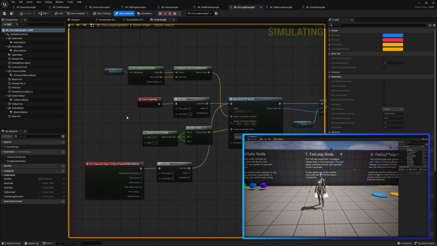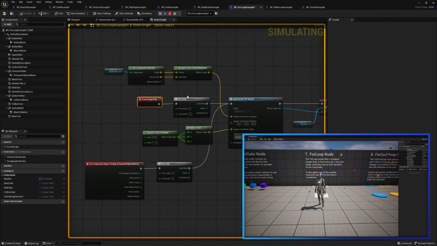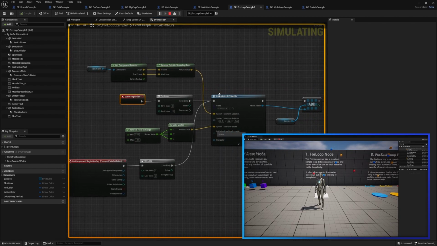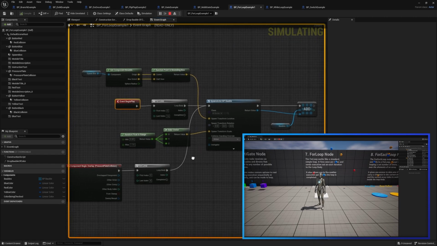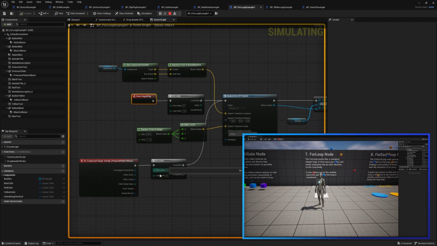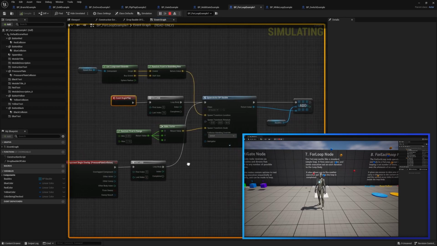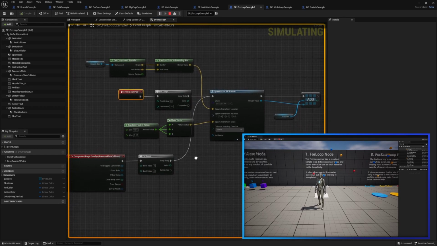Here in our blueprint, you can see that we've got 2 for loops being used. One when we begin play, which is set to run from index 0 to index 16, so it'll run 17 times. And each time on the loop body, it'll spawn a bobble actor and add that to an array for us to track. When we step on the button, it'll run another 9 times from 0 to 8 and do the same thing.